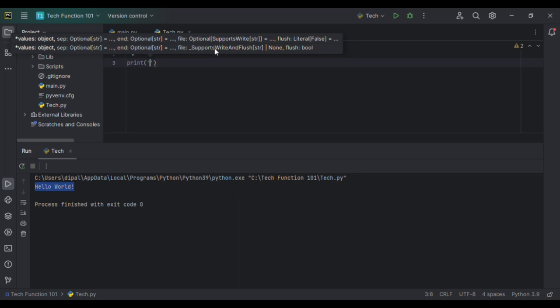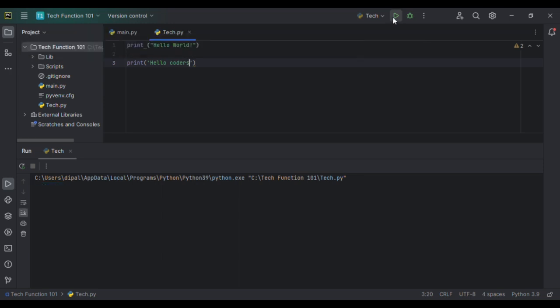So I'm just going to create another print statement here. So print round bracket, and this time I'm going to do single quotations. And I'm going to type in hello coders. And let's run it. So as you can see, it still prints out anything I put inside the quotations, just as a double quotation. Now for triple quotations, so let's go ahead and try that.